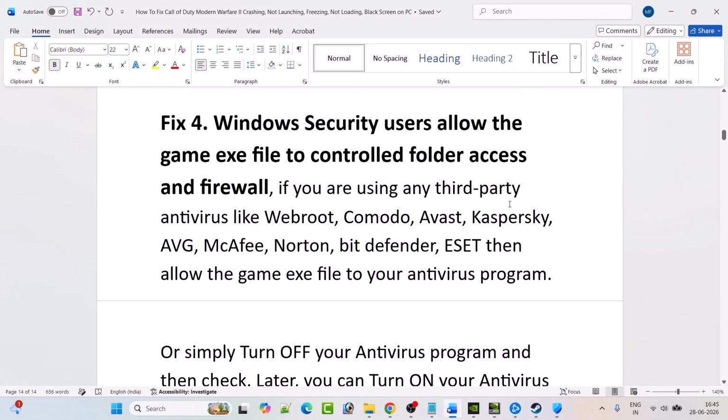Now if you are using any third-party antivirus software such as Webroot, Komodo, Avast, Kaspersky, AVG, McAfee, Norton, Bitdefender, ESET, then allow the game exe files in your antivirus program as well, and then you can go ahead, launch the game and check.